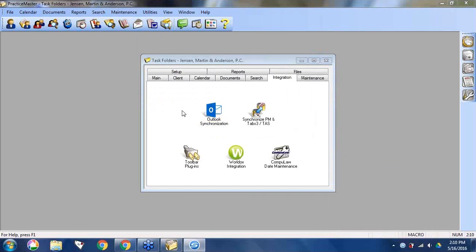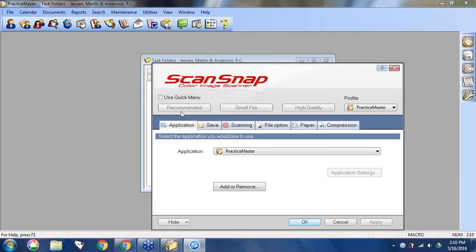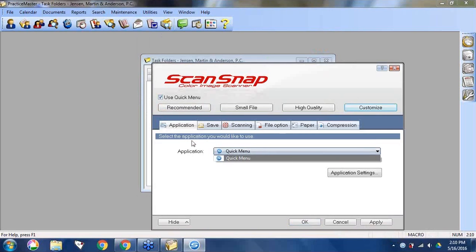Now there's 2 ways that you can set up the ScanSnap scanner to profile documents. You can use the quick menu, which will let you pick and choose where you want to save a document. If that's the case, you would come in and you would have to actually choose what application that you want to have this be using. Do you want it to use PracticeMaster? Do you want to use something else?